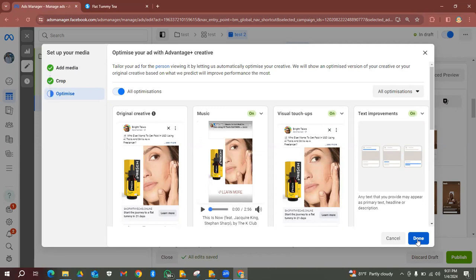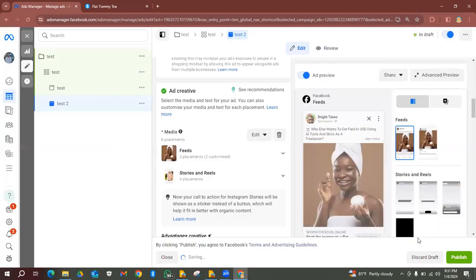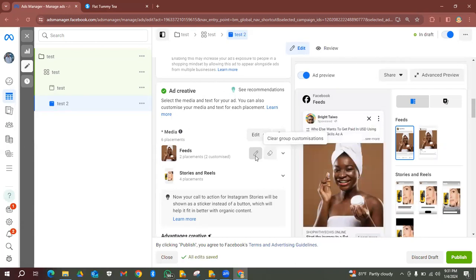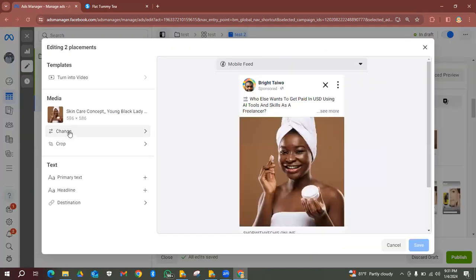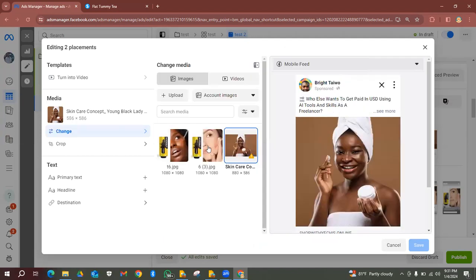So we now have 2 ads under the same ad set, right? We now have 2 ads under the same ad set. Now, sometimes this will not change. You just have to go back and click on change and switch it manually. This is it here.